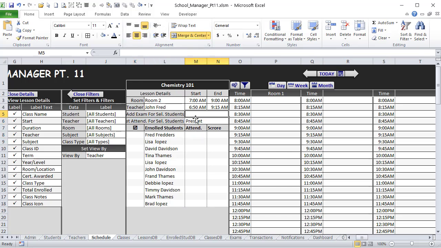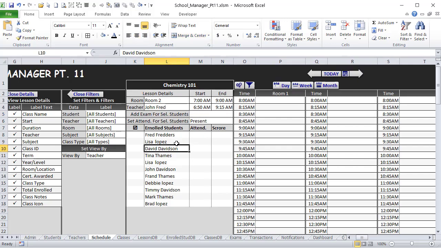We're going to be adding the exams here. We need to increase this just a little bit so we can set attendance for selected students. All right, what else do we want to do? Let's get that VBA in so we can actually make these.